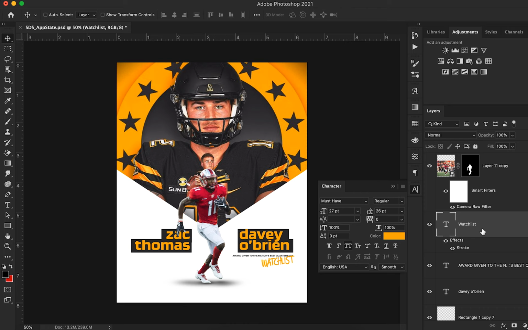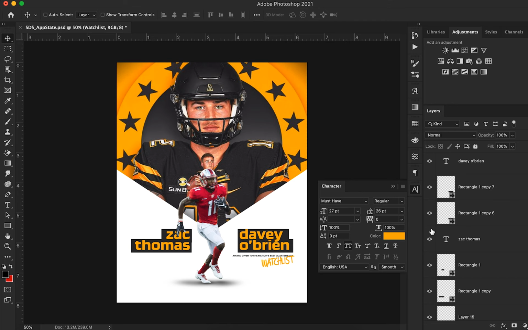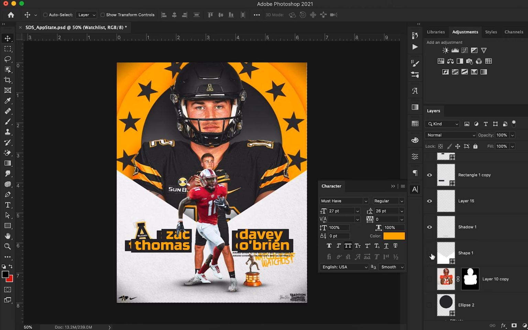Cool. So now we have that so far with our design. Let's turn off our white rectangle and see kind of where we're at. So now we have Zach Thomas, Davey O'Brien, award given to the nation's best quarterback, watch list. And now we're just missing a few more quick elements. We're missing this trophy right here, the App State tape logo, and then this here in the bottom right and bottom left.